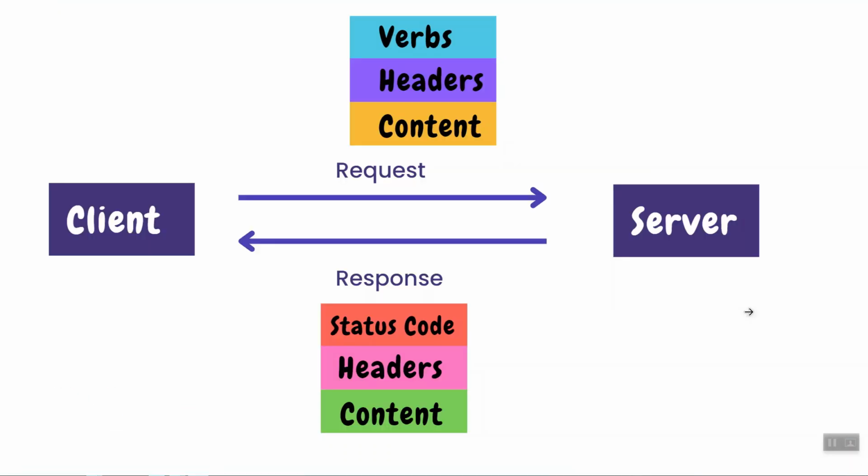Let's say we open a browser and we search for something. It is going to make a request. If we are searching on google.com, it will send the request to the Google server.